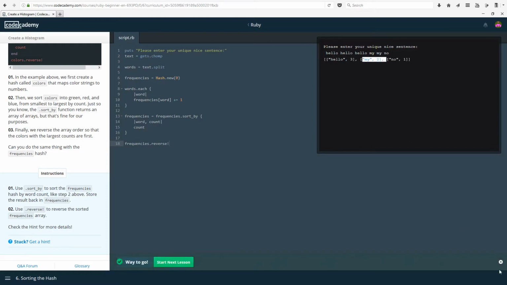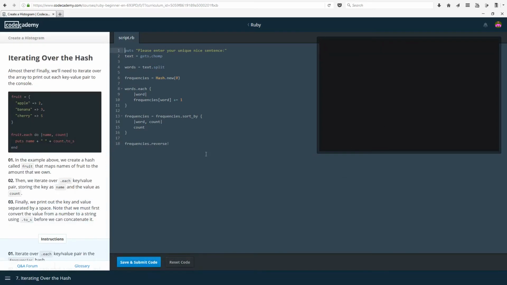Okay, so that works. Let's try doing the other way around now. So let's do no, my, hello, hello, hello. Again, it prints out the same thing. So this is good news, because that's the way we wanted it to be. Moving on. Start next lesson. Good. Iterating over the hash.